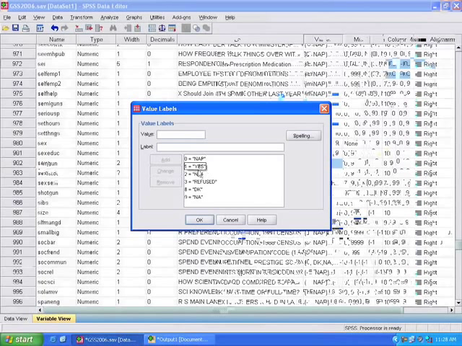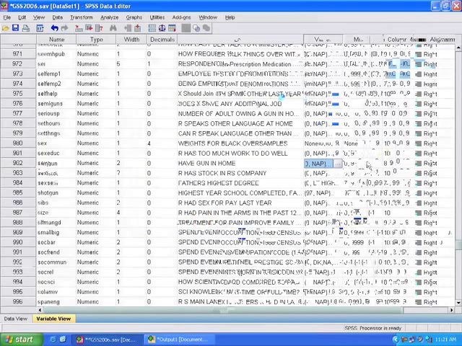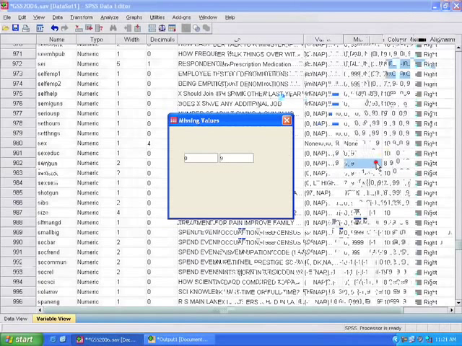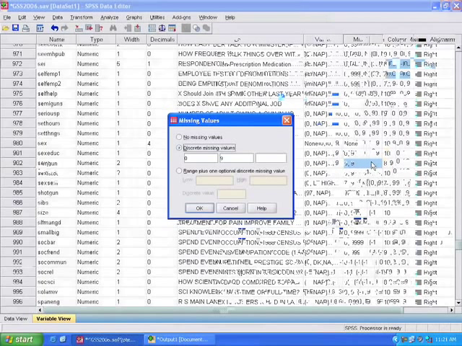And if we just run a frequency, one of these values is going to be treated as a valid response. The reason is that if you look at the missing values, you can see that it only allows you to have 3 missing values, and only 2 of them are being treated as missing. So the people who set up the GSS treated only these 2 values as missing. So let's look at what happens when you run a frequency.